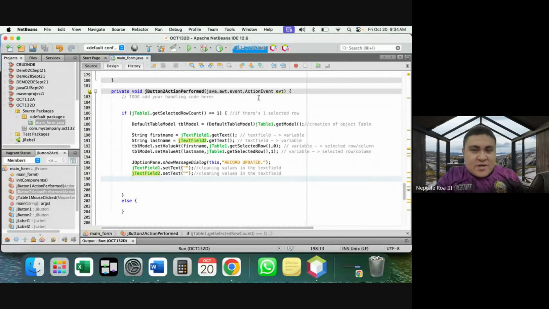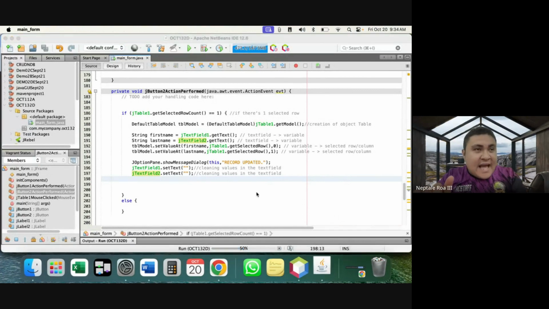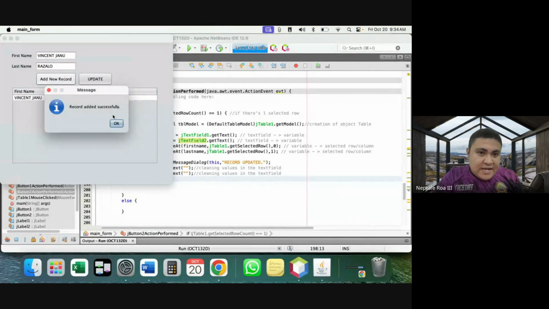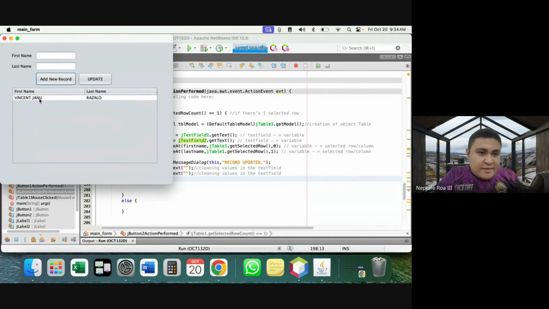Okay. So this is the whole process of doing the update. Okay? So if you notice, again, sa add, yung latest record inserted will be added at the last part. Yung sa update is that it's indicated kung saan mo lang siya i-update. So for example, Vincent Jano. Razalo na ang last name ni Sir John. Let's add a record and then let's try to edit this one na remove lang natin yung Vincent. Tapos update natin. Okay, if I click this okay, makuha nyo?